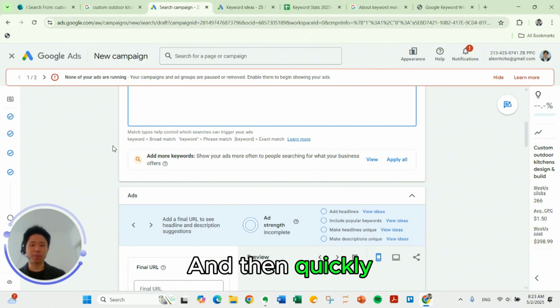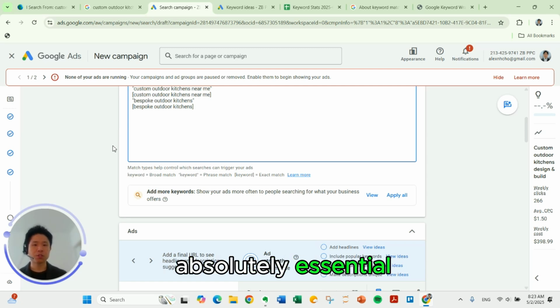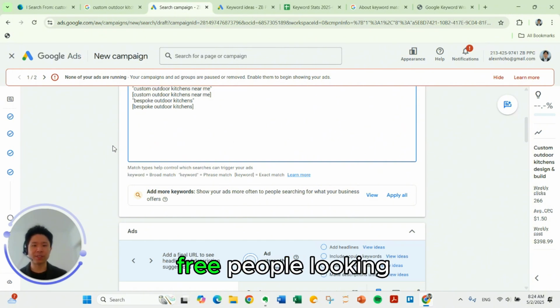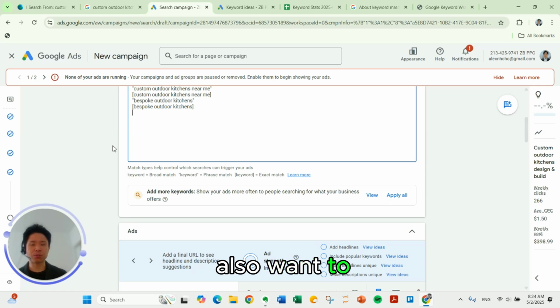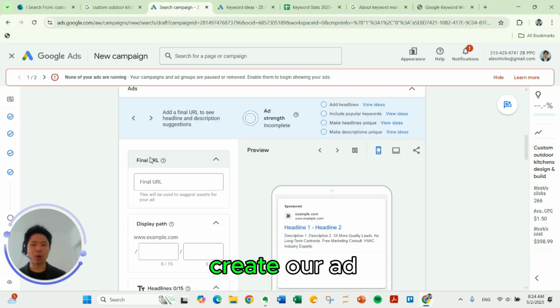And then, quickly before I move on, we do want to add negative keywords to this campaign. I think it's absolutely essential. Negative keywords will block your ads from showing up for certain searches. For example, we want to exclude terms that waste money, such as people looking for cheap, DIY, free, people looking for jobs. And then we also want to exclude searches for big box stores, for example, like Home Depot or Lowe's.